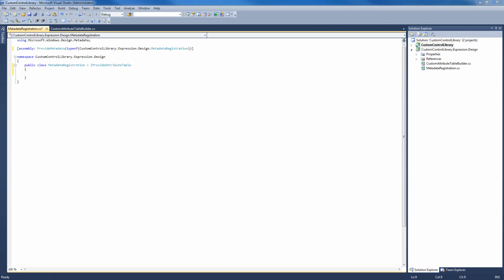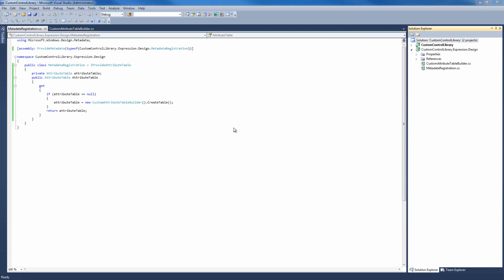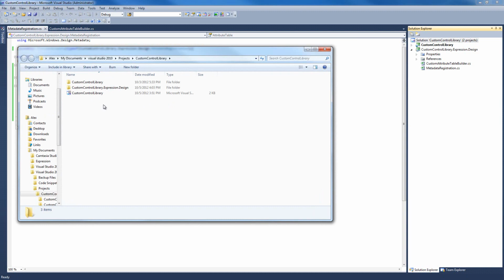The last thing we need to do is to enter the code for our class, and this code can be found on our knowledge base in the link provided in the video description. Now the solution can be built, so I'm going to press F6 and build the solution, and we're going to take a look at the folder in Windows Explorer containing our solution. As you can see, we have two folders here for our two projects. The first project is the custom control library project, which is the one we did in our previous video tutorial. And our expression design project lays over here in the same solution.